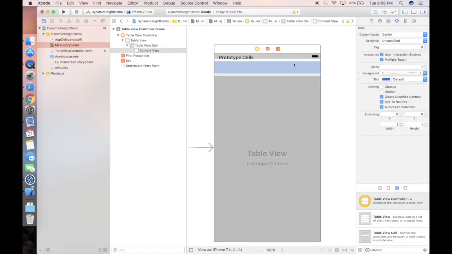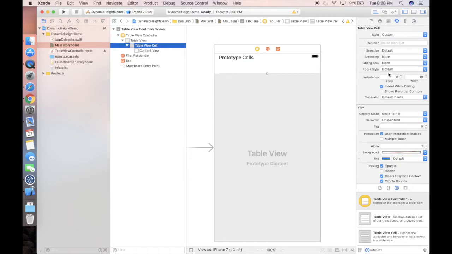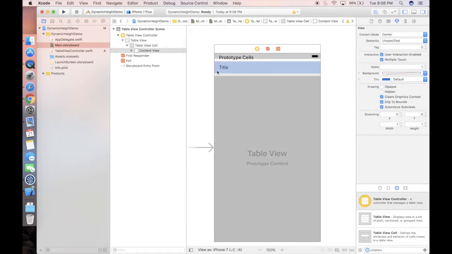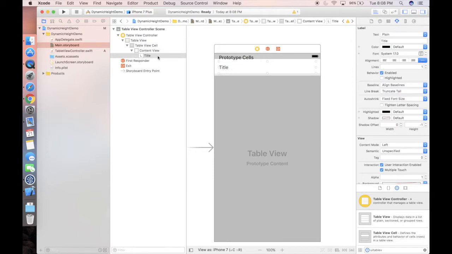So let's choose our cell, click here, and we can choose basic cells. And in this case, we're going to have a title here. For the title, which will be a label, we're going to set the lines number to be 0. In this case, if it is multiple lines, it will automatically return different lines and make the full content be shown. So don't forget to change these lines.